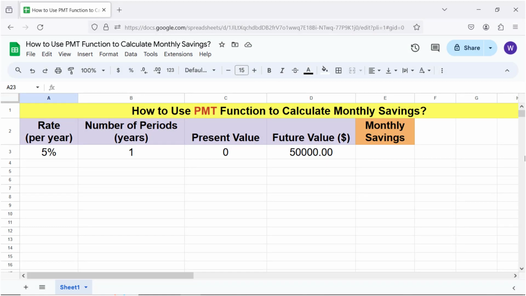Hello folks, greetings. Welcome to this tutorial, which gives the steps to use the PMT function to calculate the monthly savings required to reach a financial goal. Here's an intro to PMT.